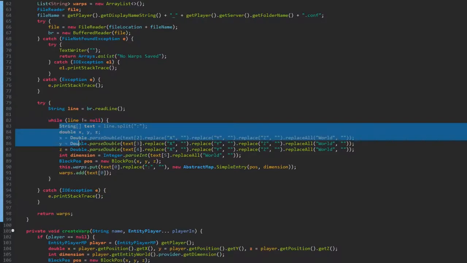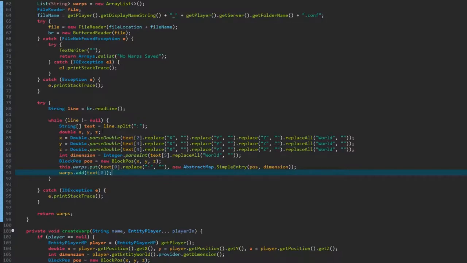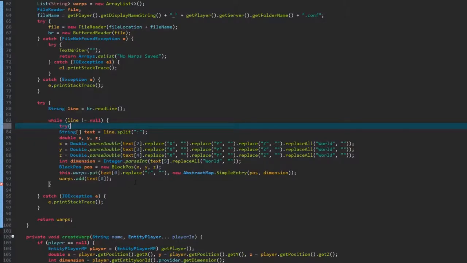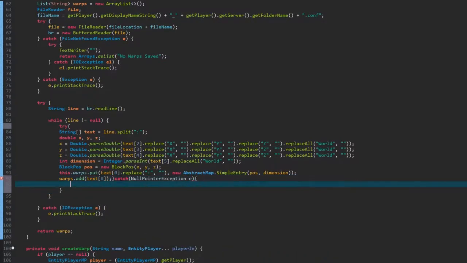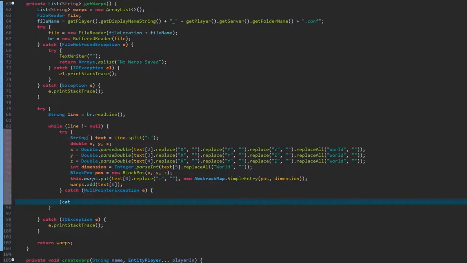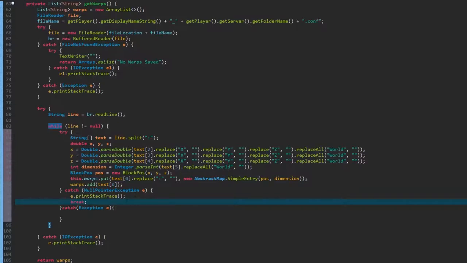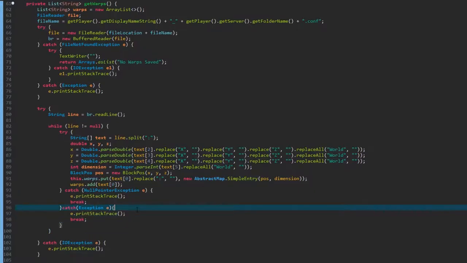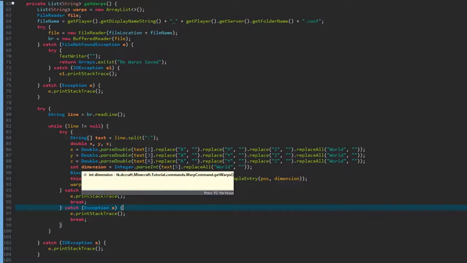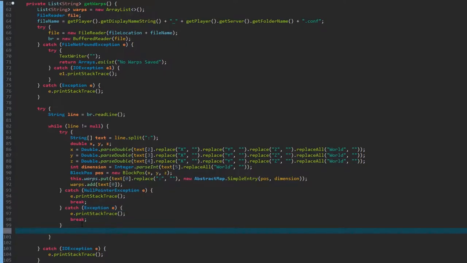We actually probably want to put this stuff in a try-catch, because this stuff can throw a lot of errors. Sorry, I jumped ahead there. Try-catch. Say if this catches a NullPointerException, there we go. Or if this catches a regular Exception, then we'll say e.printStackTrace, and it'll break. The same thing here. All right. And then, if all of this is good, we will read the next line. So line equals br.readLine.